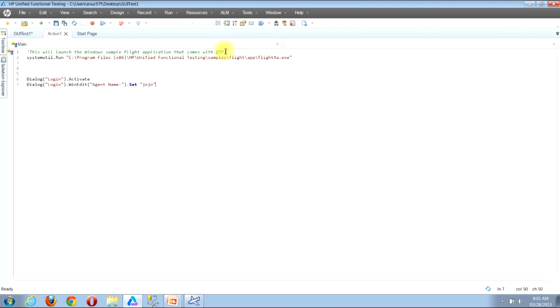As you can see, QTP created 2 additional lines of code for me. The first line of code that it created is an Activate, which basically will bring the window into view. Then the next one is interacting with the agent name input, where we set a value of JoJo. Now that we've finished our recording, we now want to open up the object repository window to see the objects that were created. For more information on how to open the object repository, feel free to watch one of my other videos where I go into more information on that.